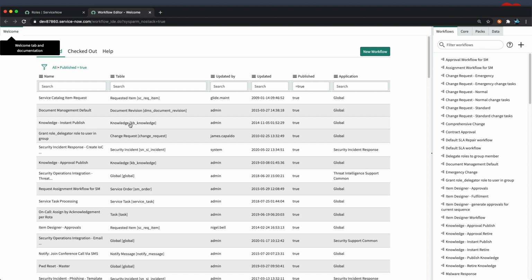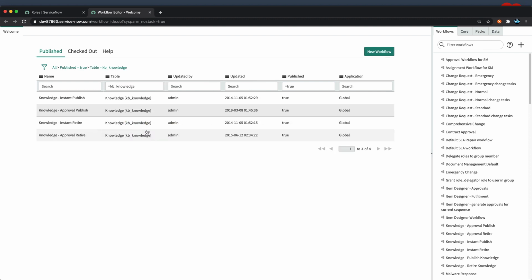You can see the table knowledge. I can select this and just do show matching. So these are 4 workflows which are created out of the box. You can add them in your different knowledge bases as per the requirement you have, as per the process you want to follow for your knowledge base.